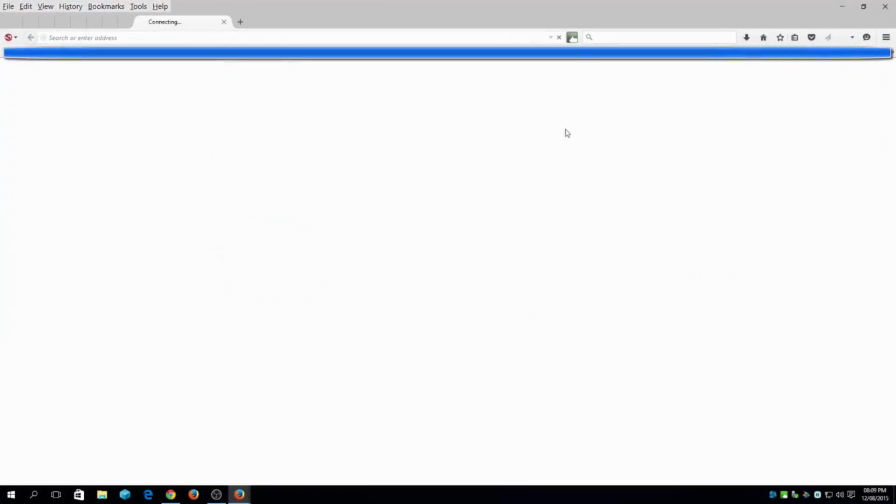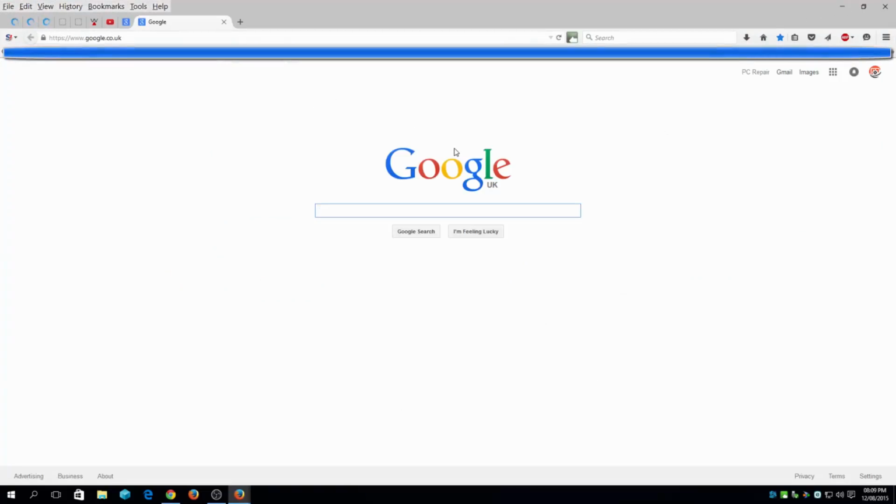Okay, once that is there, it should show you up. Yeah, and here it is now. And there you can, as you can see, I have so many tabs up here. And there you have it.